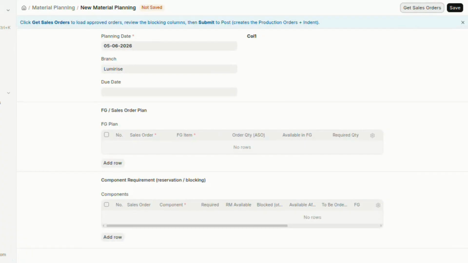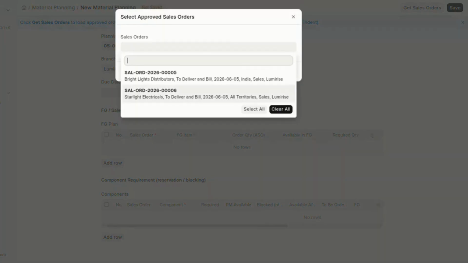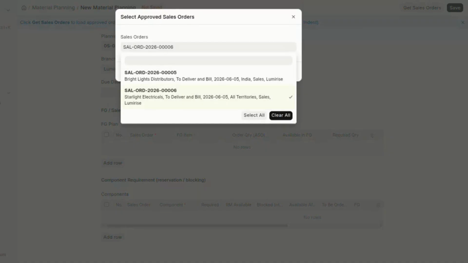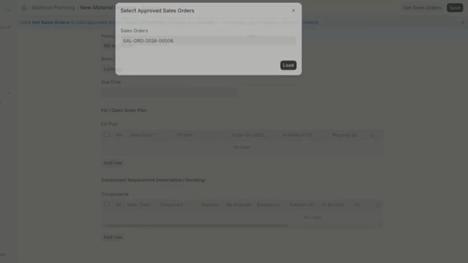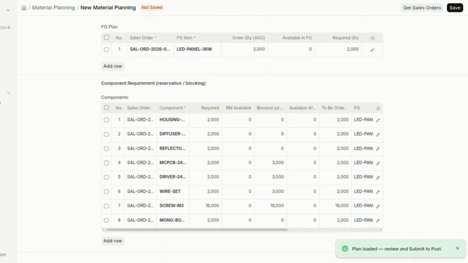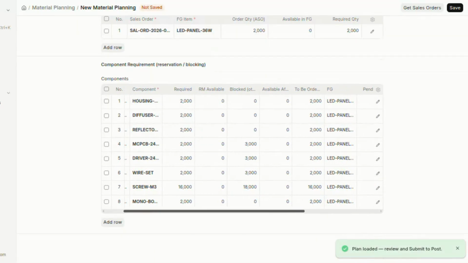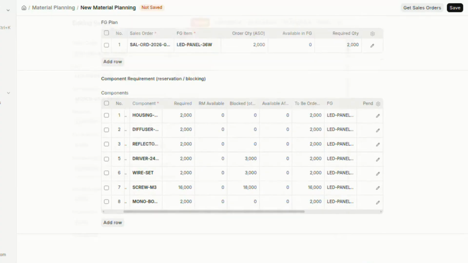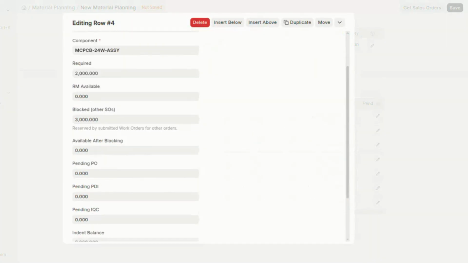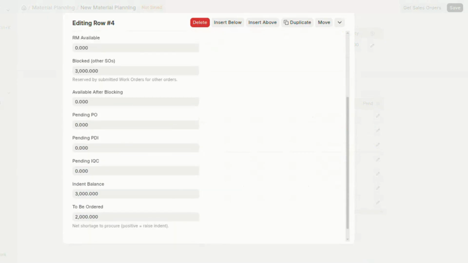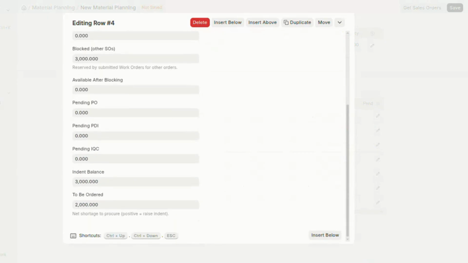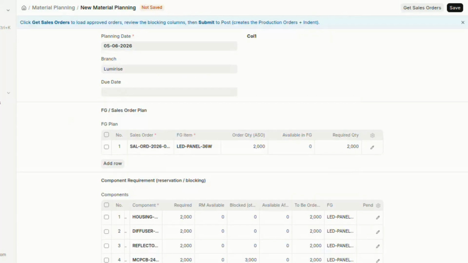All the steps will be the same. We'll have to select the SO and the items will be loaded in the table. Okay, you can check all the items, the block quantity, available, to be ordered, and you can check all the fields: indent, balance, and everything will be there. Now the same way you can save and submit the material planning.